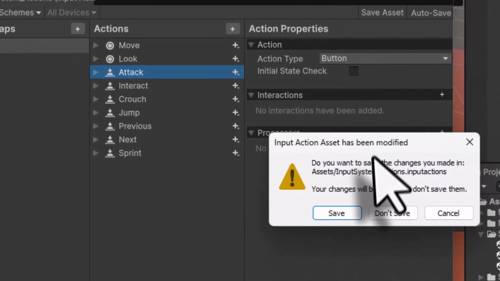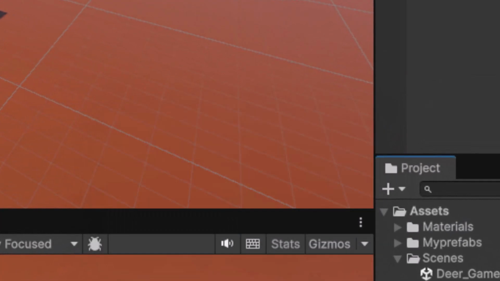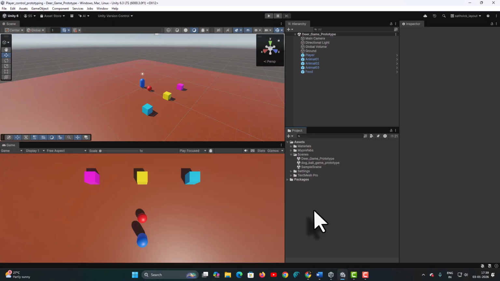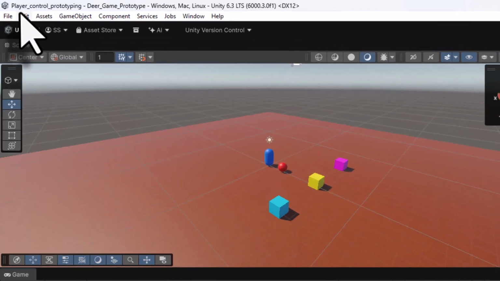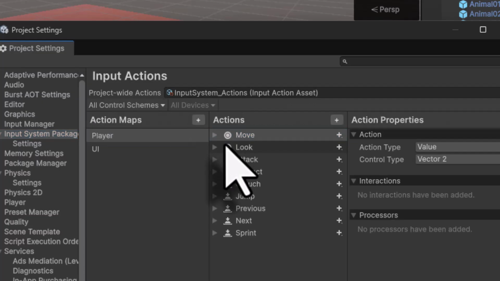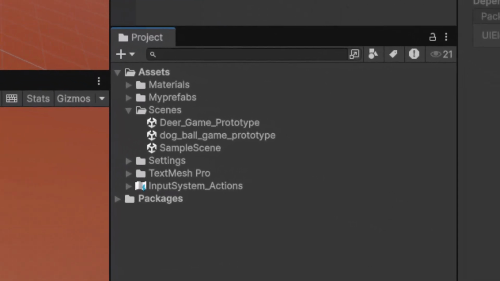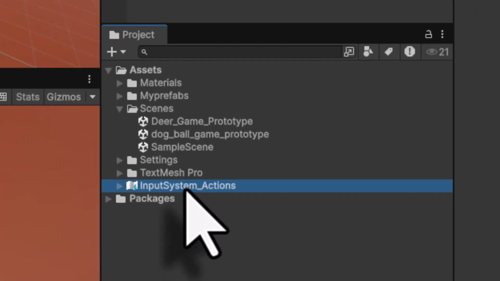So I will close this and click don't save here, and I will select this input system action, delete it, and click on confirm delete. Sometimes you have deleted it, and if you want it back, you can come to edit project settings, and even here you have input system package. No input action is assigned. So you can click and assign a default project-wide action asset. If you click on this, it will be created again and it can be used. See, now again you got this input system action.